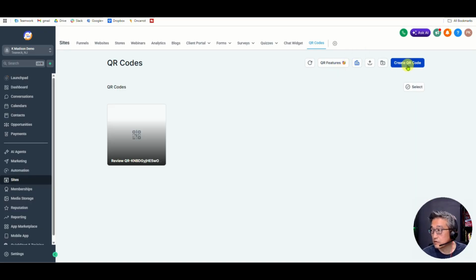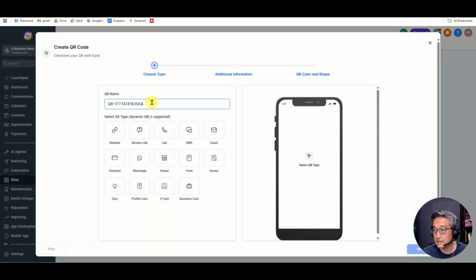What I like about this section, this feature, is that it has the ability to also look at your analytics for any QR codes that you create. And so if you click on, let's go and create a QR code. So let's create a QR code, and in this case, let's create a QR code for reviews.